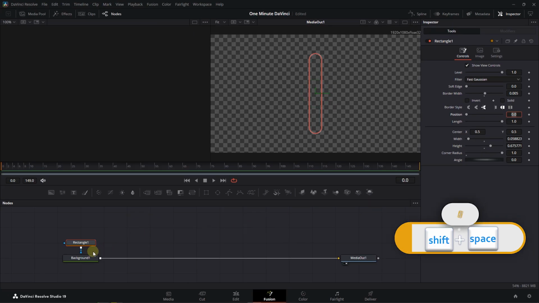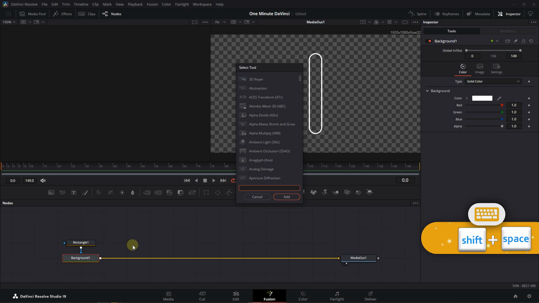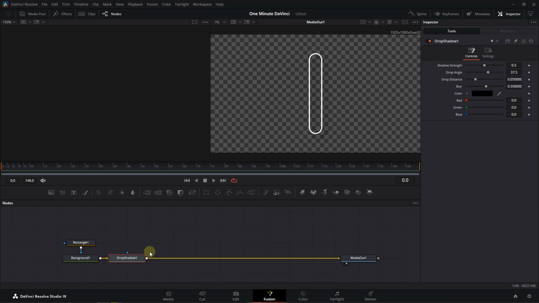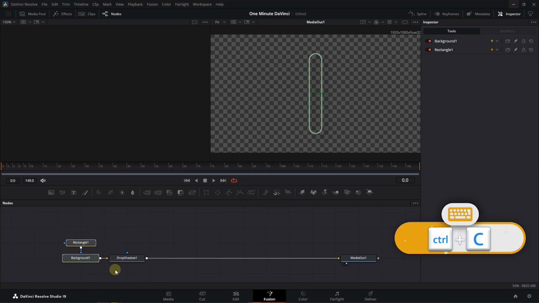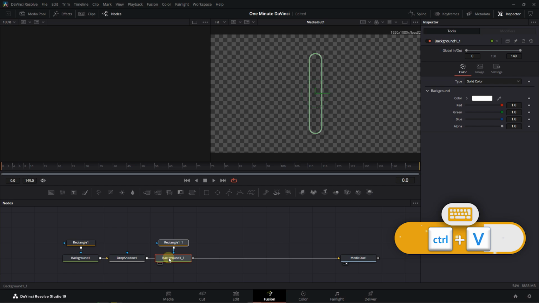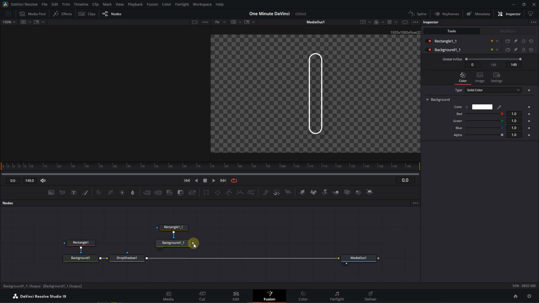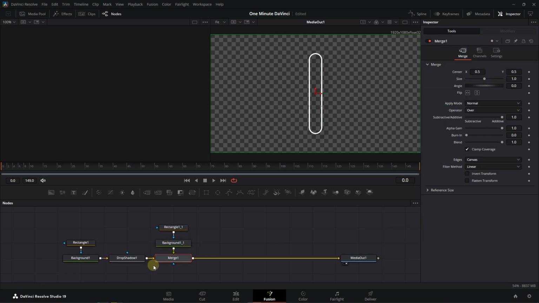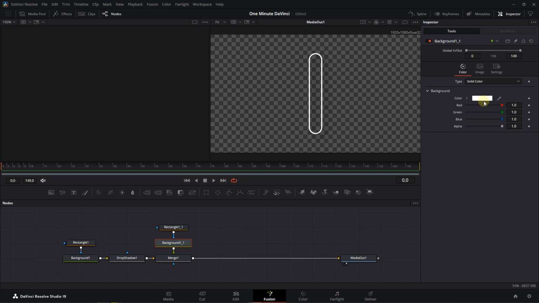Select the background, press Shift plus space, search for drop shadow, and add it. Select both background and rectangle and copy and paste them. Connect the output of new background to the output of drop shadow to merge it. Select the new background and choose another color.